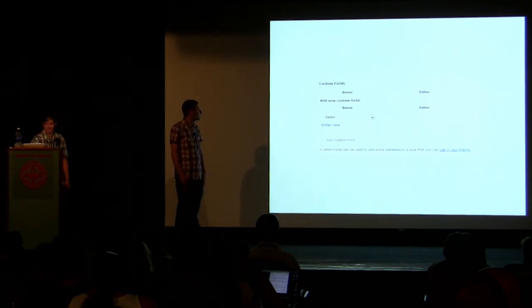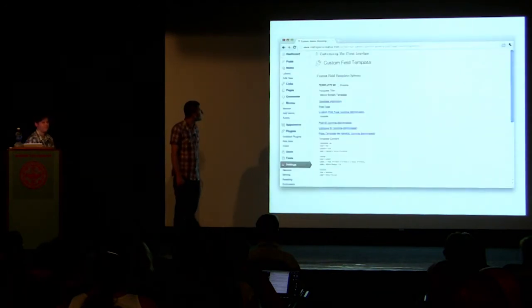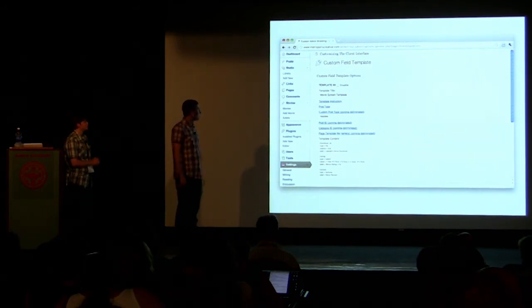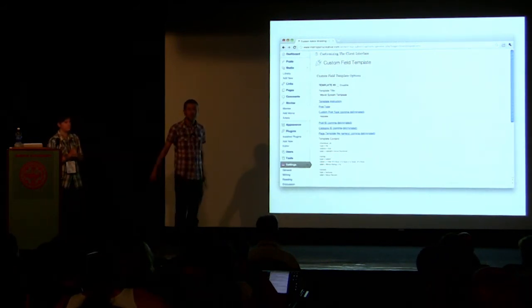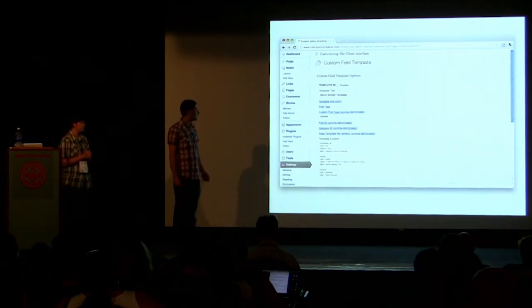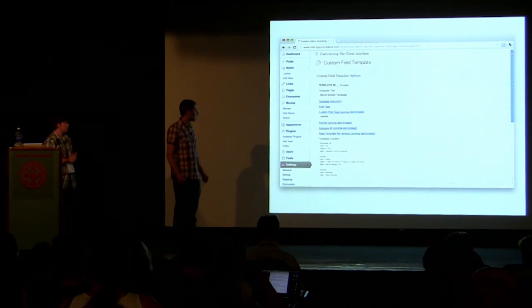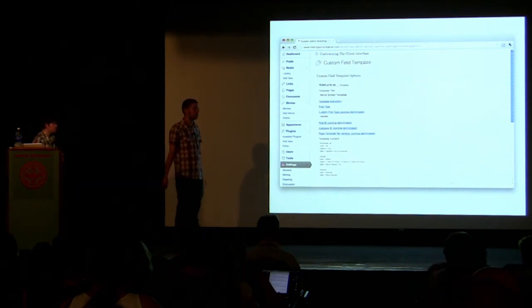So there's a great plugin called Custom Field Template. Once you install it, you're brought to a page that looks like this. There's some really good in-plugin documentation of how this works. There's a little bit of custom syntax and shortcode that you can use to create different custom fields.